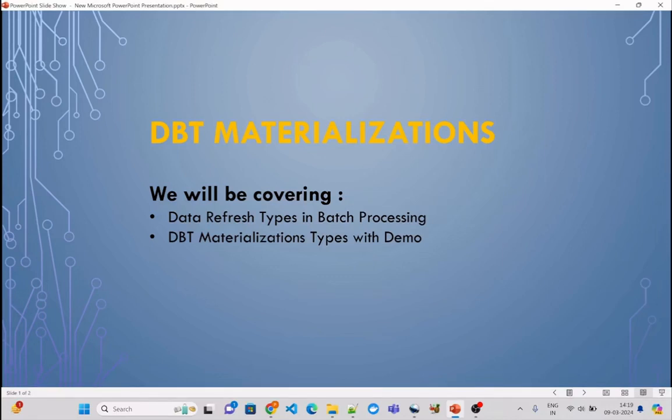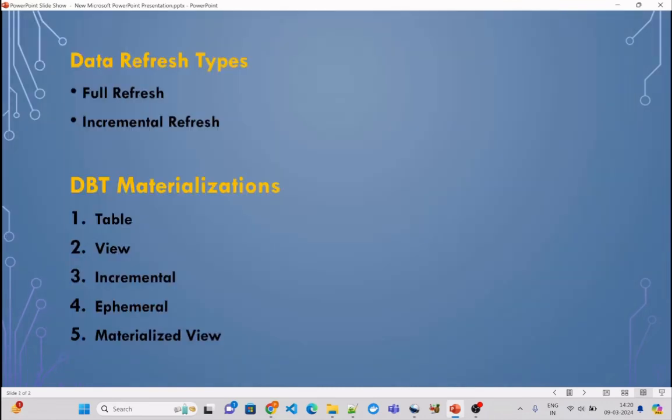So today in this demo video we will learn about default provided DBT materializations. To understand the DBT materializations we need to cover a small concept of data refresh types in case of batch data processing. After that we will see the demo of implementation of DBT materializations. So let's go to the next slide.